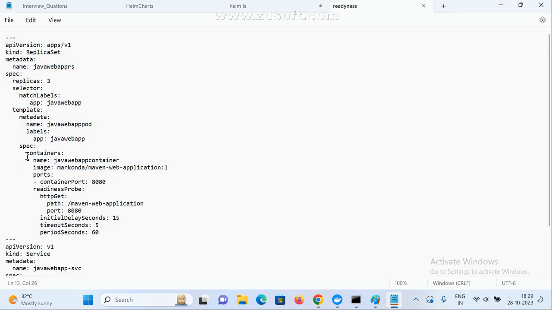Now in the container section, there is one more extra property we need to add. This is very important: readiness probe. This is the readiness probe with httpGet path. This is your application context path, the name by which we access your application. And this is your server port number. This is the Tomcat server. What is the Tomcat server default port number? 8080. I hope you know.